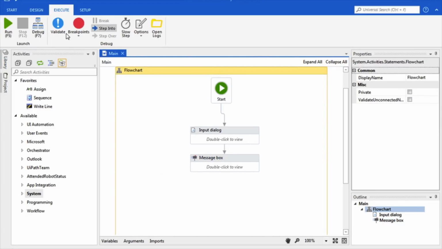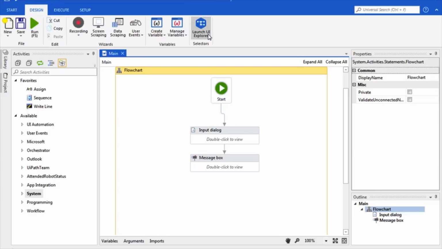This next panel is our ribbon. By default, it loads as design. And here we can create new sequences, flowcharts, or state machines. We can save our current project, we can run it, and we can utilize UiPath different functionalities such as web recorder, screen scrape, data scrape, create and manage our variables, and launch UI Explorer.